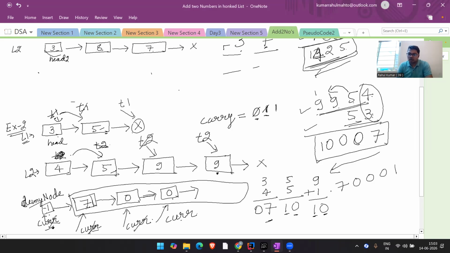So let's add 9 plus, there is no value here. But we have carry 1. So 9 plus 1 is how much? 10. So we will create one more node 0, and 1 will go in the carry.